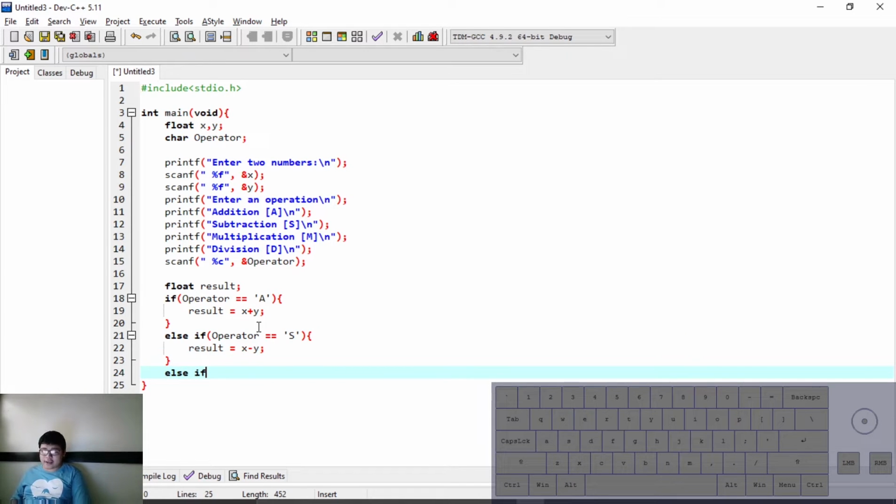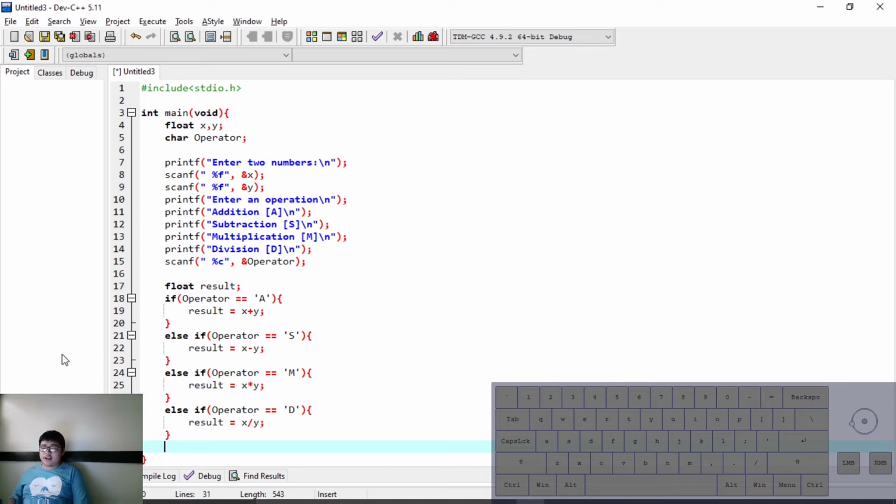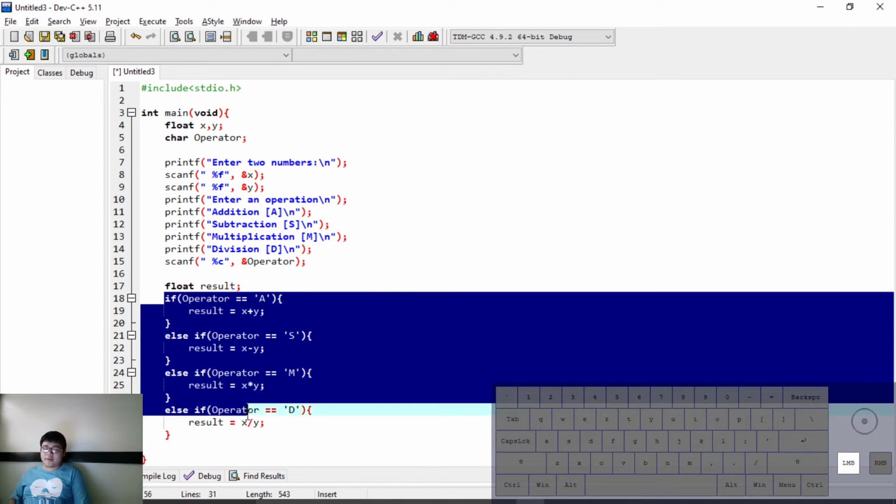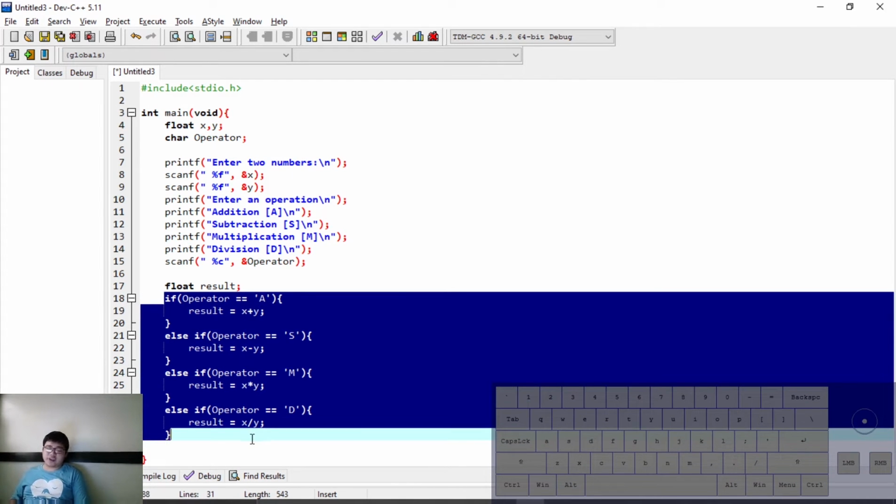Again, unless the operator is M. Well, in this case, we want our result to be equal to x times y because it's multiplication. Unless the operator is D. Well, in this case, we want it to be x divided by y. And as you see here, this is called the laddered conditionals.